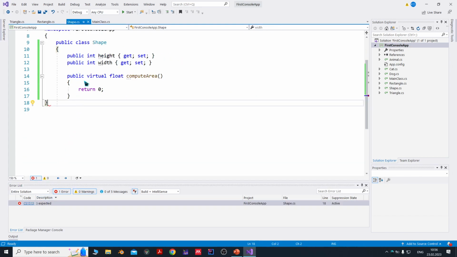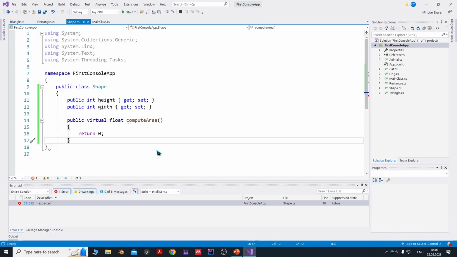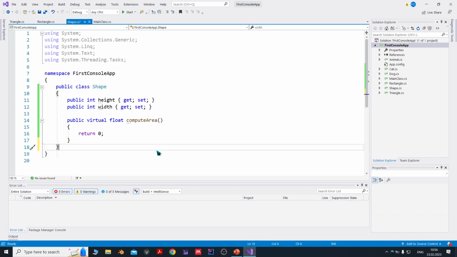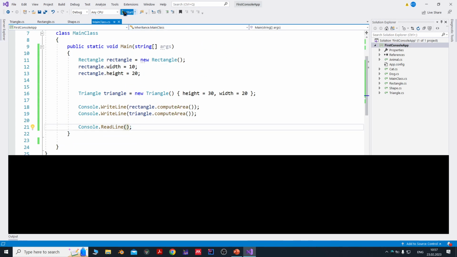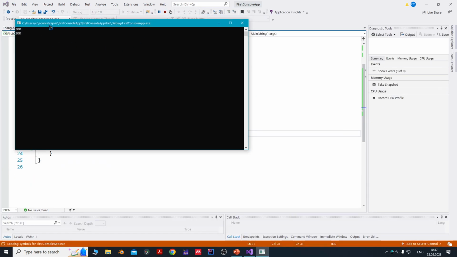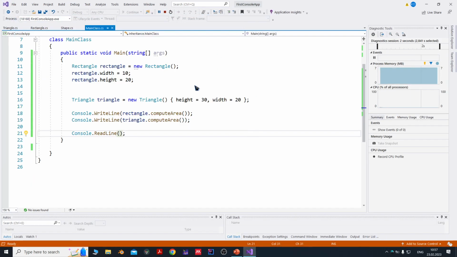Go here and under the shape there is a problem with curly bracket. If I add one, the problem will be resolved with Control S, Control Shift S, save them all. And then now if I run the project, it will work. So 200 and 300 here. It's working here.